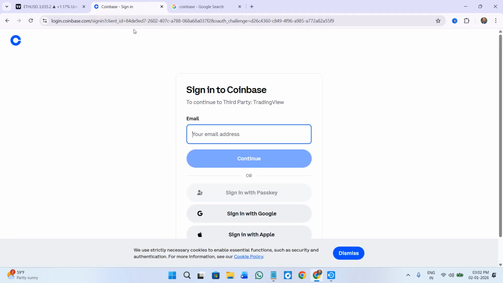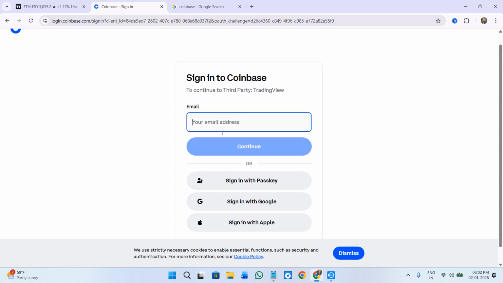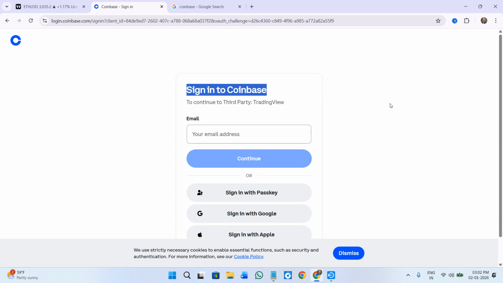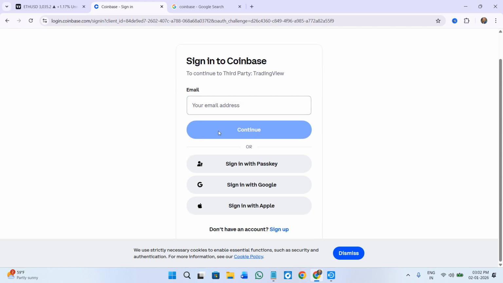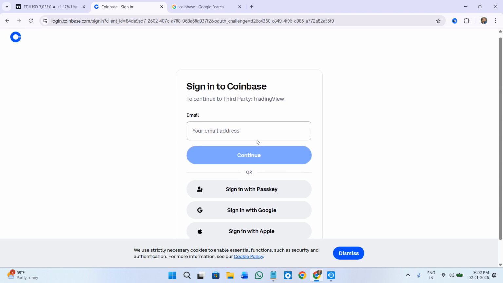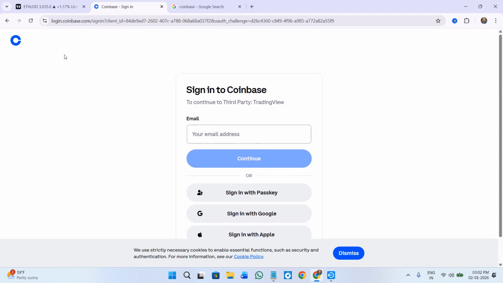Now it is going to redirect you here in a new tab on the official website of coinbase.com. You are going to see this type of sign in page in front of you. So here you need to provide your sign in credentials like your email address and your password associated with your Coinbase account. Then simply approve the authentication or authorization. So once this is done, you will be able to easily connect your Coinbase to your TradingView account in no time.